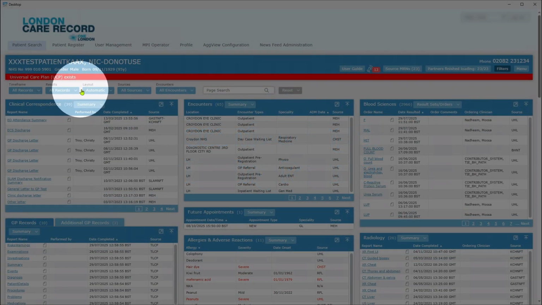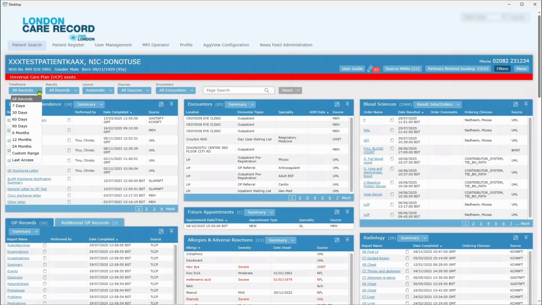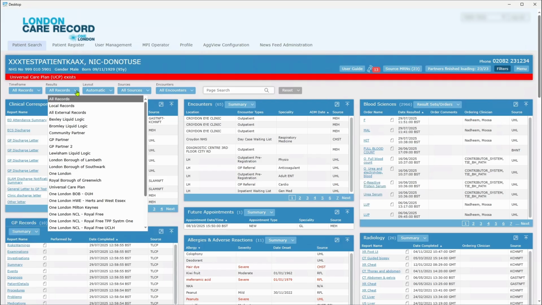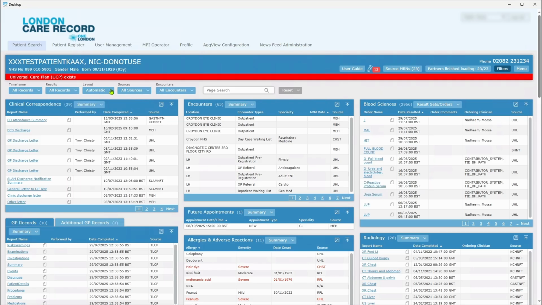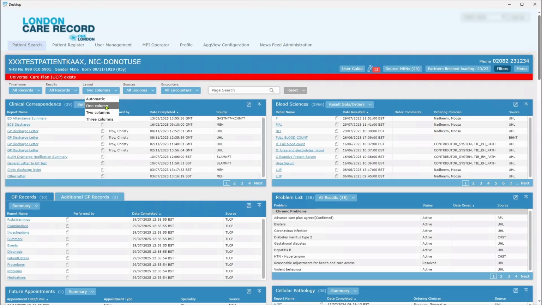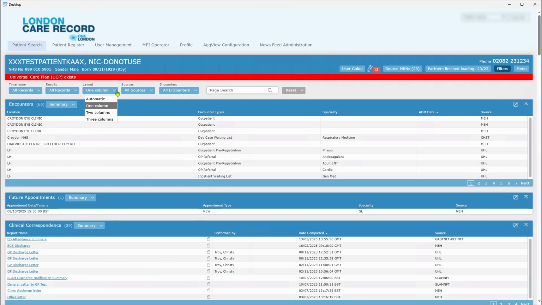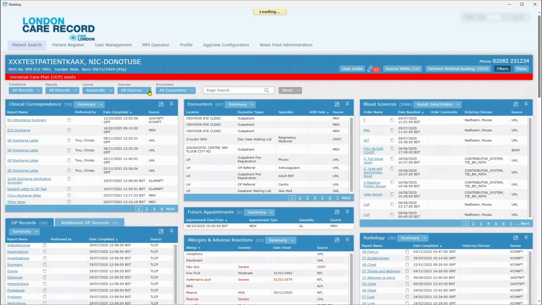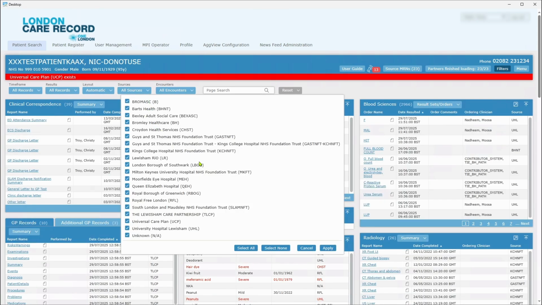Reconfiguring and filtering results. On the top left corner of the screen, underneath the demographics bar, you have some filter options available. Time frame, where you can pick the date range. Results. This gives you the option to look for local or external records of a particular partner. Layout. This lets you reconfigure the arrangement of the screen by changing the layout to 1, 2, or 3 columns. Sources. For example, if we just wanted to see the data from a specific partner, we could just check that box and uncheck everything else.